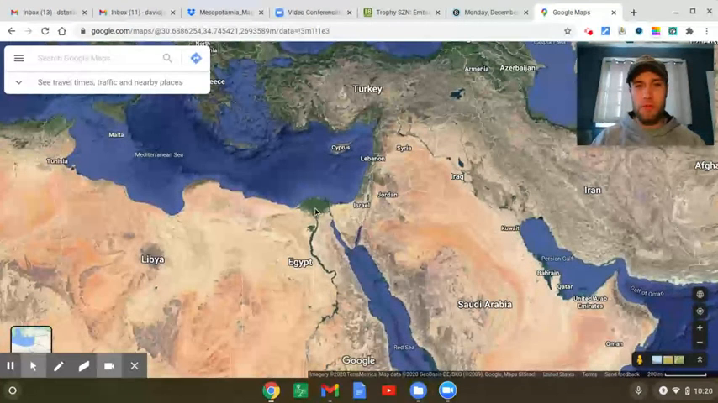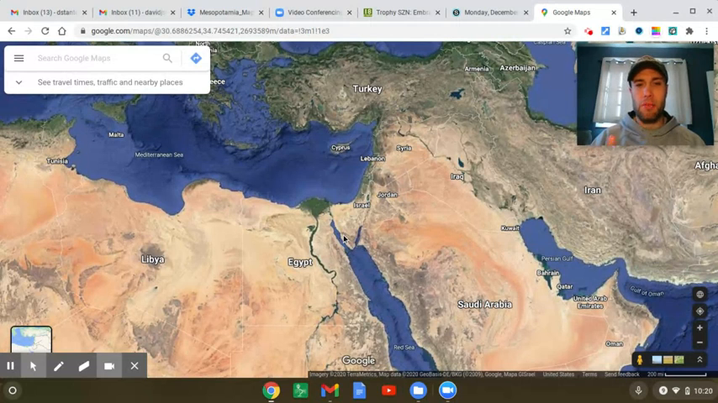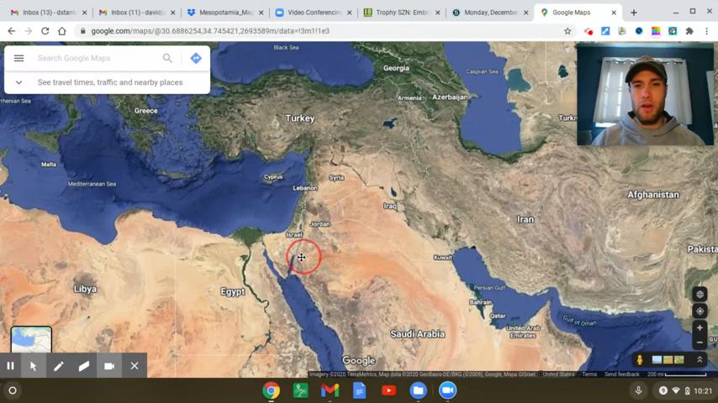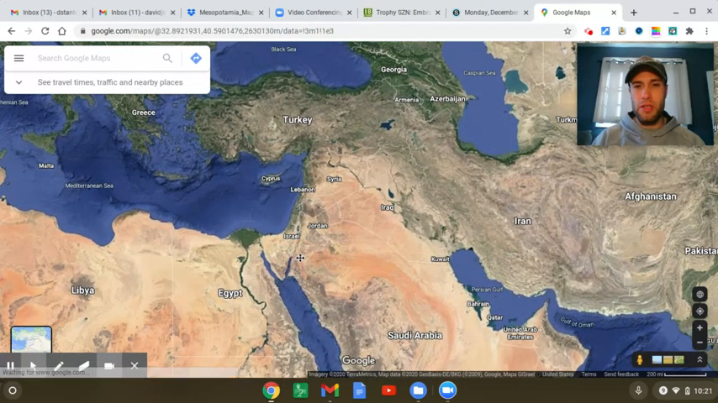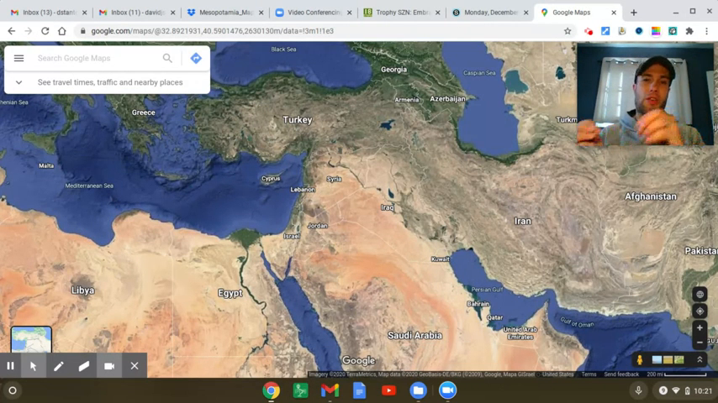This is Egypt, obviously, down here on the map. This is what we studied all of last week. If you move just a little bit to the east, you come to the area that is known as Mesopotamia. Now, Mesopotamia is a word that actually translates to land between the rivers.